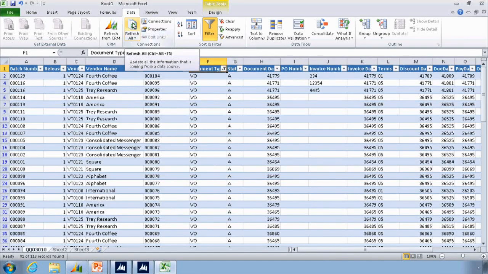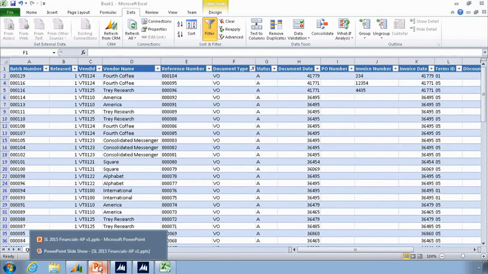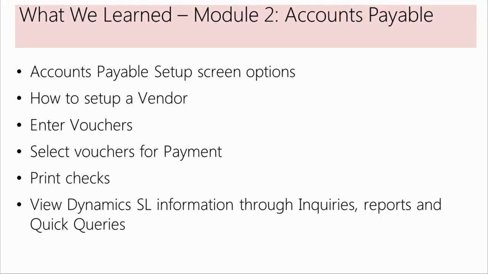Now, with this quick query, the way that we've built it into this latest version is we can actually make this refreshable. What that means is once I export the data out to Excel once, on the Excel document I can click refresh, and refresh will automatically update this. This means I don't have to export the data from quick query multiple times. Once I do it once, this refresh button will allow me to do it over and over again as many times as I like. So that's Accounts Payable Module 2.